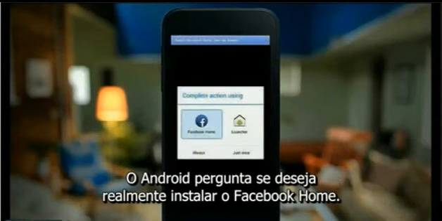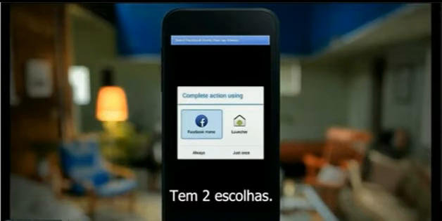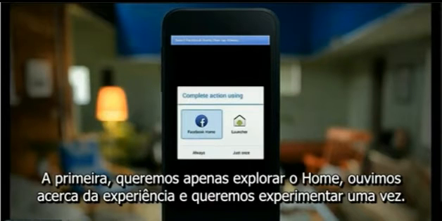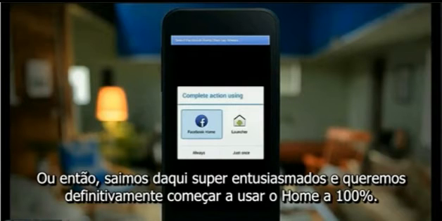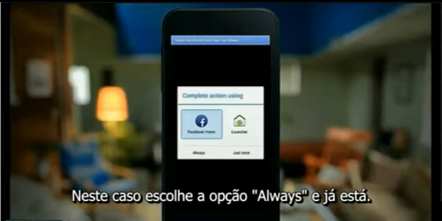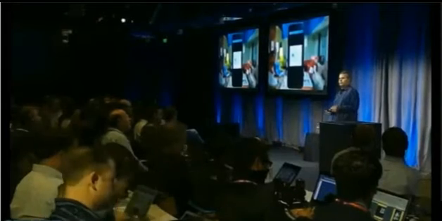Now, there's one small difference, as with anything that handles intents on Android. When you launch it, Android wants to make sure you really want to do this. And so you really have two choices. The first is you're just kind of exploring Home, you just heard about it, you just want to try it out, so you just go try once. Or you're walking out of here, you're super psyched, and you're just like, I'm in. And so you just do always, and then you're good to go.